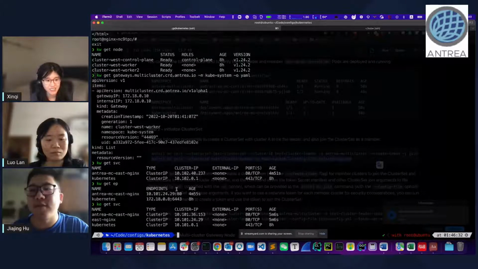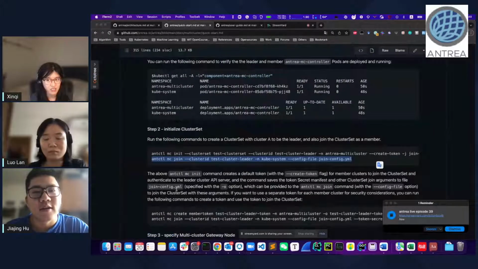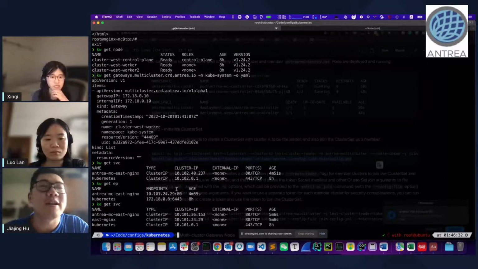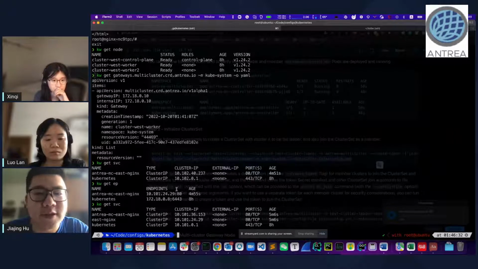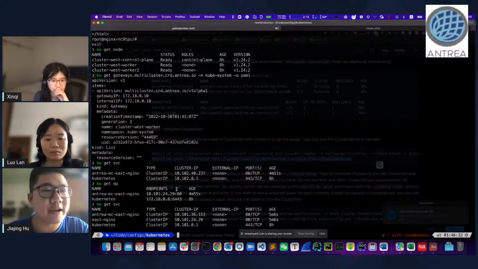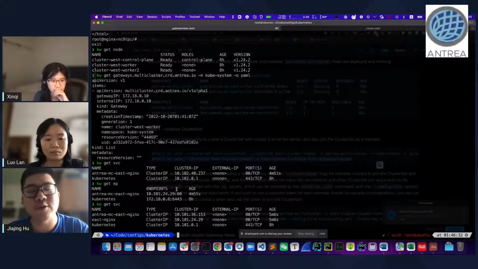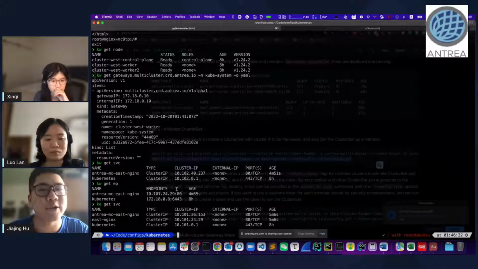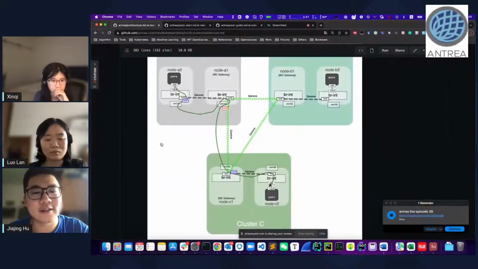In Antrea multi-cluster, sometimes we can access the remote service by using service export, but sometimes we don't want to use the service export. We just access the remote pod directly. Let's see the architecture of the multi-cluster.